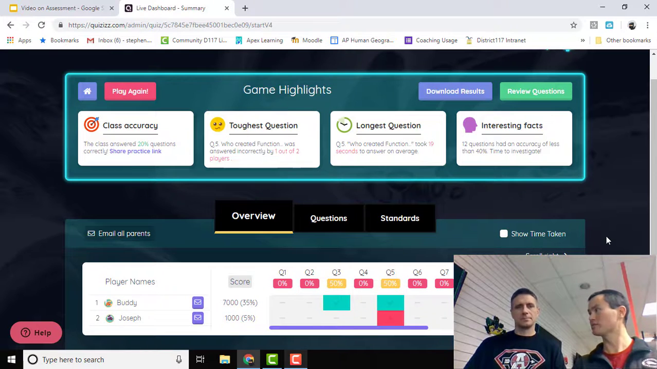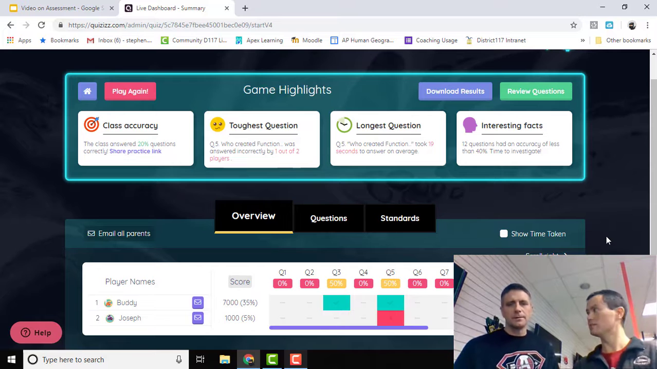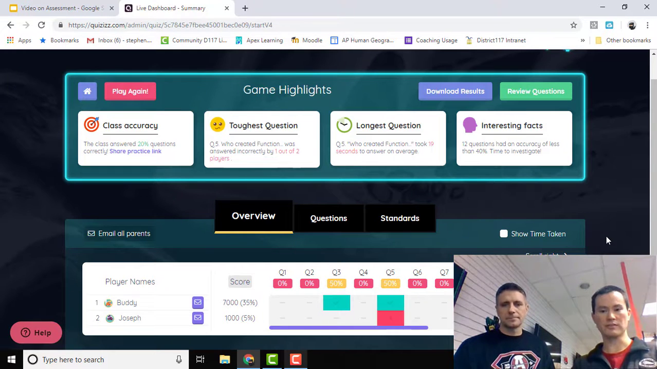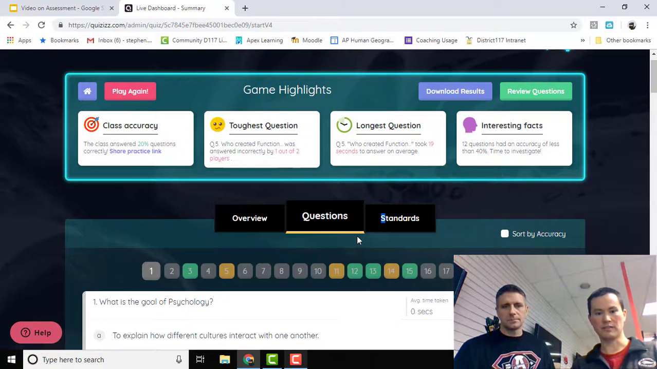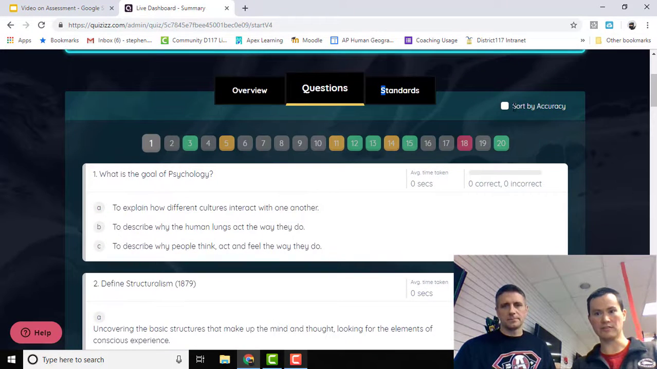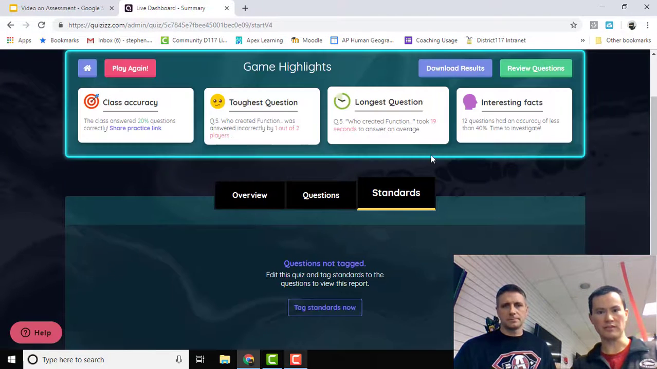As a teacher, we can see how each of our students did on each of the questions. It color codes them. It's very easy for us to see which questions they got right and which ones they got wrong. We can review questions, and then we can sort it by accuracy, so we can look at the ones they did the best on and the ones they did the worst on. And then we can go to standards here.